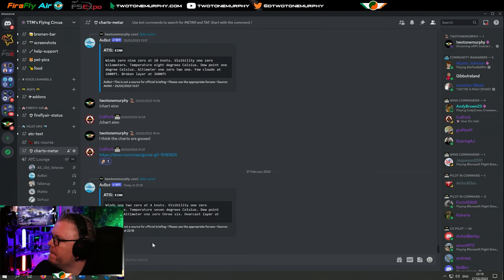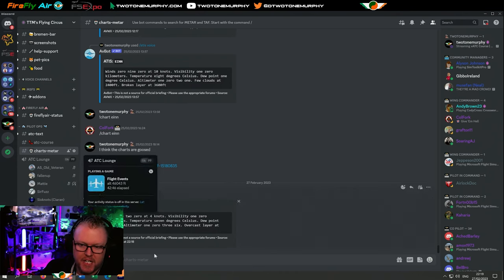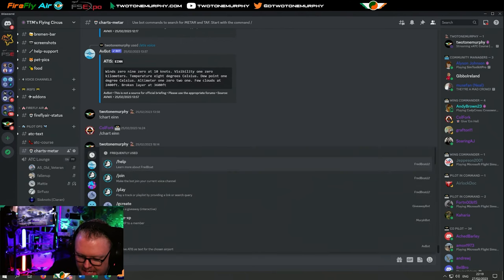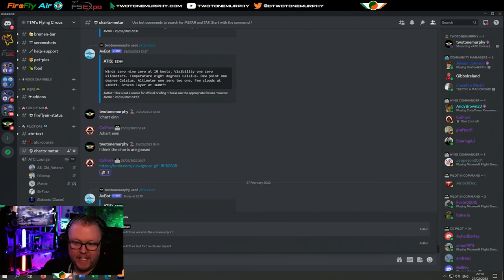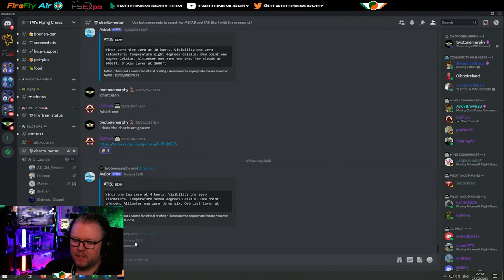Visibility 10 kilometers. But this is using our Discord to provide an audible ATIS for us. And this is free. You go into Discord, go into our charts METAR, and literally put in slash, because that's the command, ATIS, and if ATIS voice or ATIS text. ATIS voice, and let's put in Dublin for the crack. Dublin. Enter.